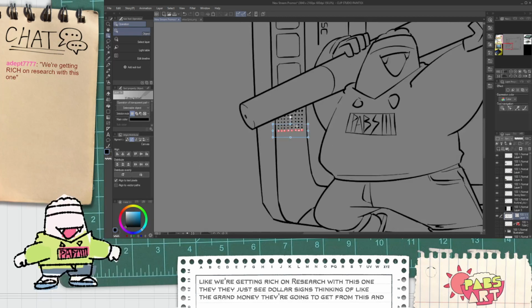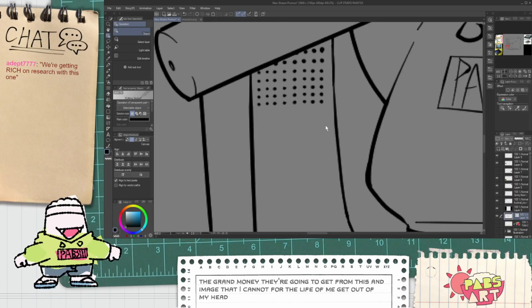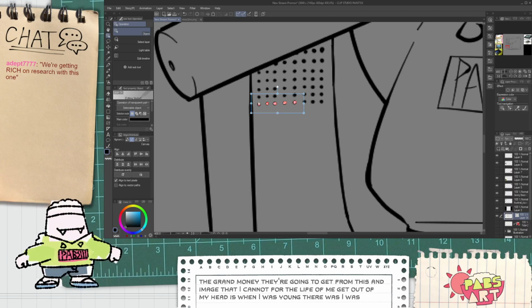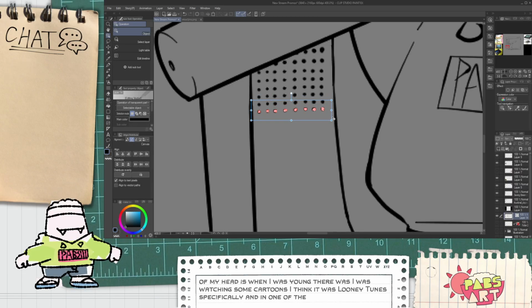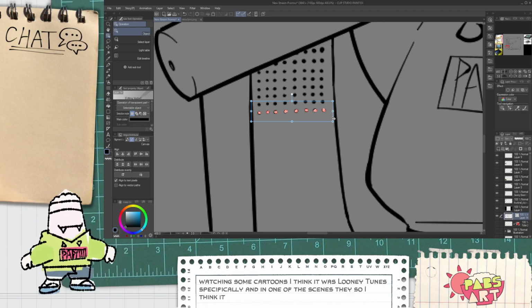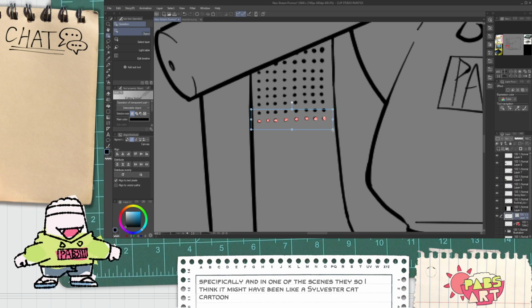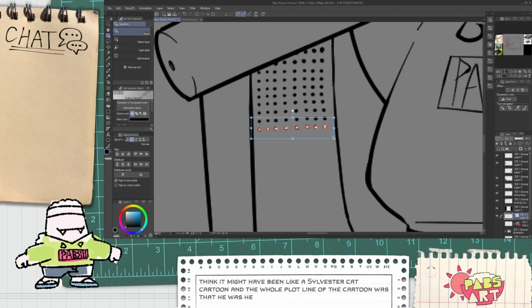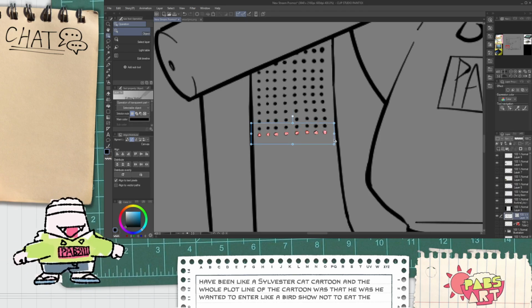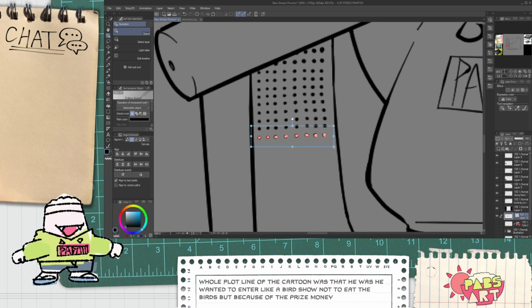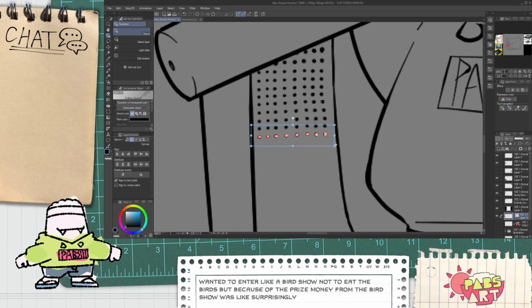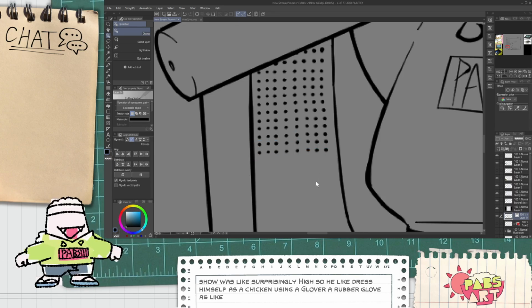An image that I cannot for the life of me get out of my head is from when I was young, watching some cartoons. I think it was Looney Tunes, a Sylvester the Cat cartoon, and the whole plot line was that he wanted to enter a bird show, not to eat the birds, but because the prize money was surprisingly high. So he dressed himself as a chicken, using a rubber glove as the chicken's comb and everything.